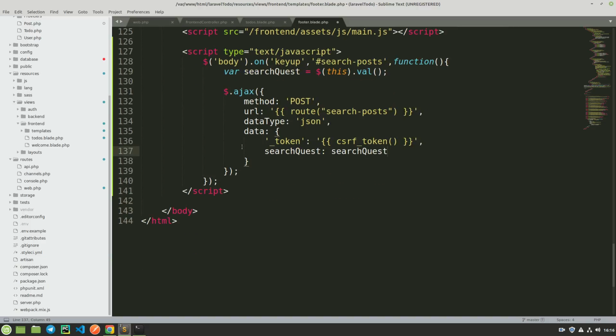So what have we done here? We have a method which is post, you have a URL which is to a route, search posts, we created that. Then we tell it that we want the data type to be JSON, and then we have data which is an object with two elements. We have the CSRF token that is going to validate our authenticity to send data to the server, and then we have the request, the search request, which is whatever the user is typing here. So every time there is a change, this one will trigger an event that is going to be sent.